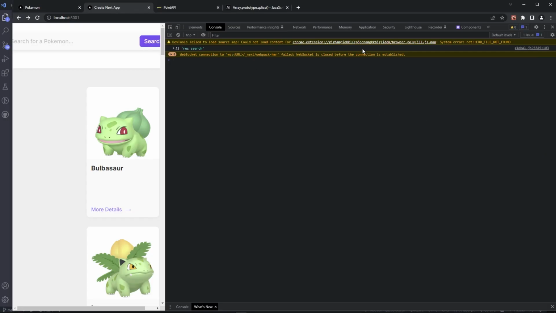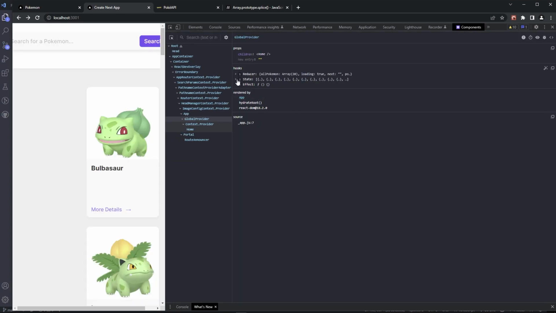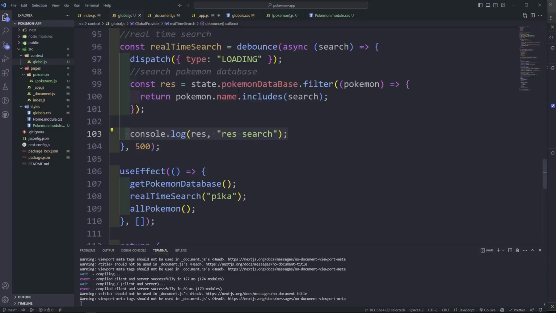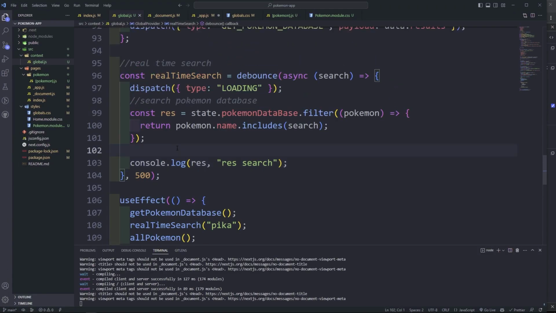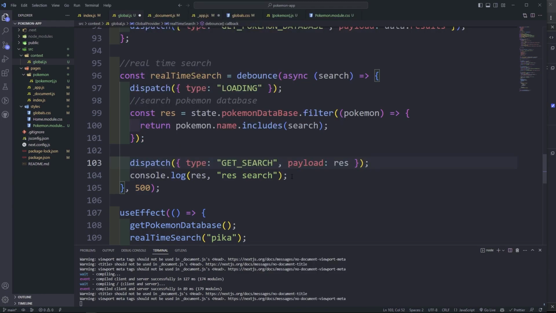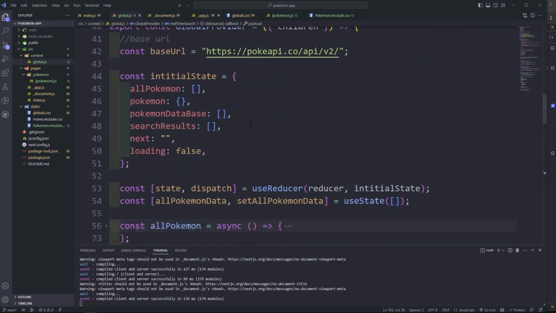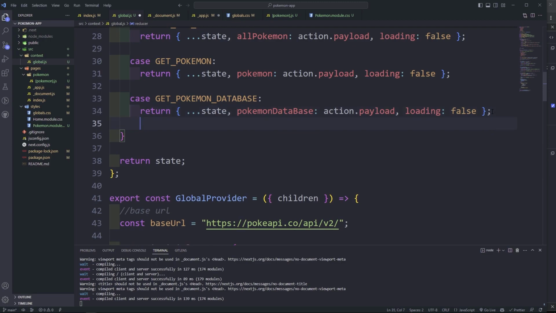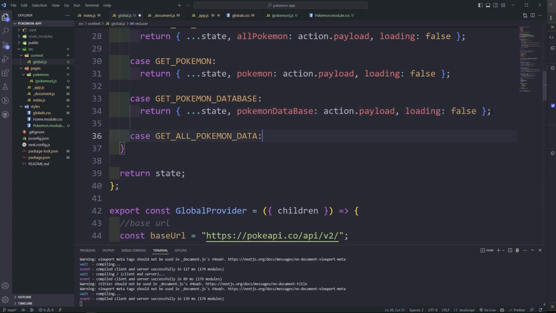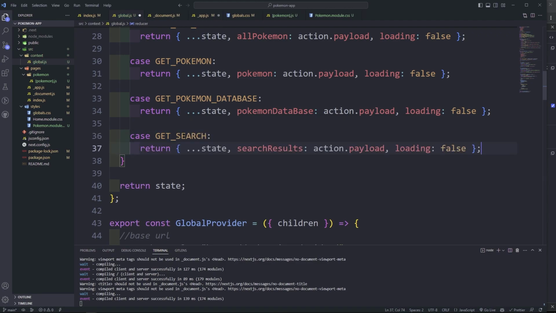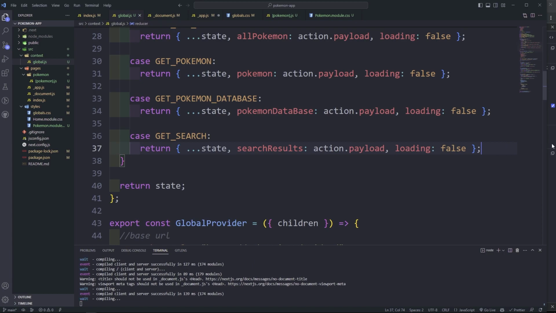So let's change the state first. Let's change the search results. Let's dispatch an action. Dispatch get search. So now we have the data. We're going to send the results, the response, to the payload. And then here, let's change the state. It's not all Pokemon data, it's search. So here we're changing the search results to the payload. Save.